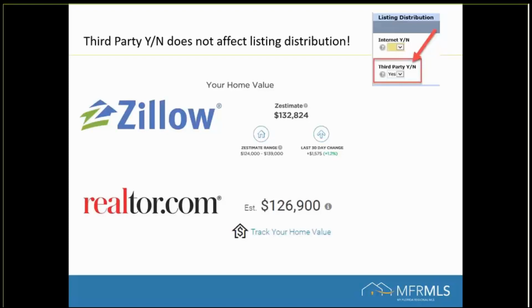AVMs, like the automated valuation models, like the Zillow's estimate or the Realtor.com estimate? There are some other products and services that also use listing data to generate statistics, like smart charts and a couple other things that you have access to through the MLS. So do I want to allow third parties to use my listing data? This has nothing to do with listing distribution.